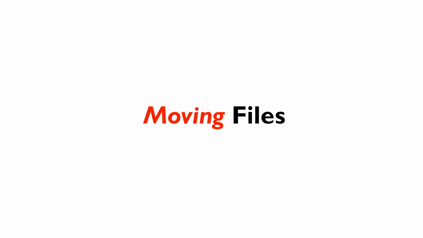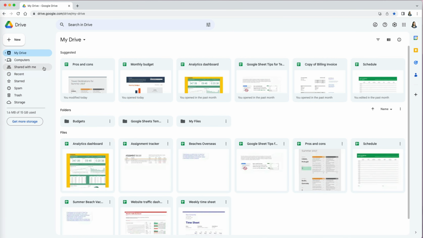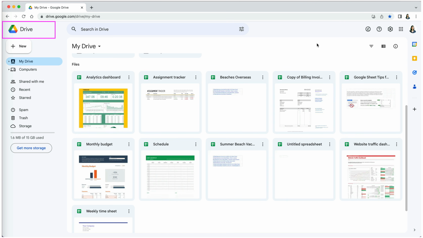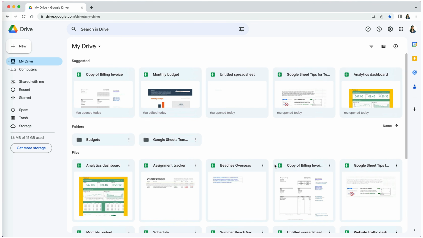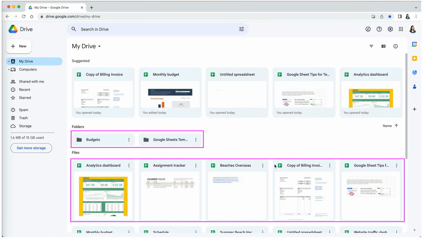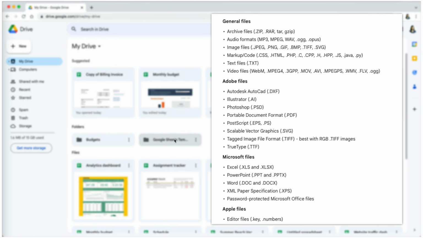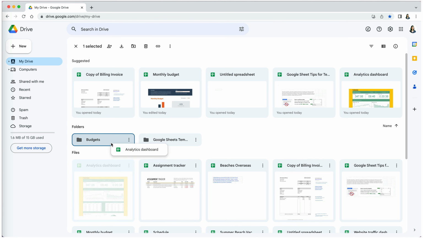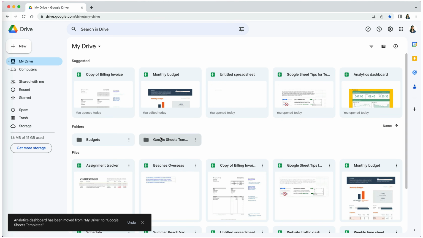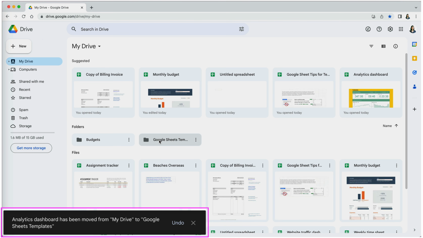There are several ways to organize your Google Sheet files on Google Drive. First, go to Google Drive where all your files are located. You will see individual files and folders there. Remember, it's not just Google Sheets you can store on Google Drive. You can have various types of files here. To move a file, click and drag it to a folder, just like you do on your computer. When you release the file, it will be moved to that folder and you will receive a brief message confirming the move. You have a couple of seconds to undo the move.